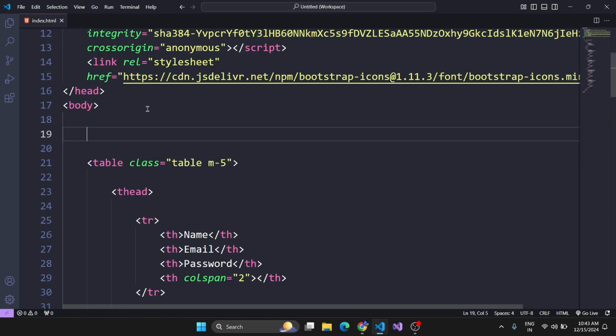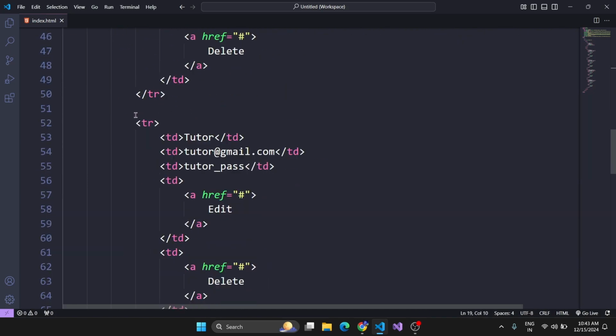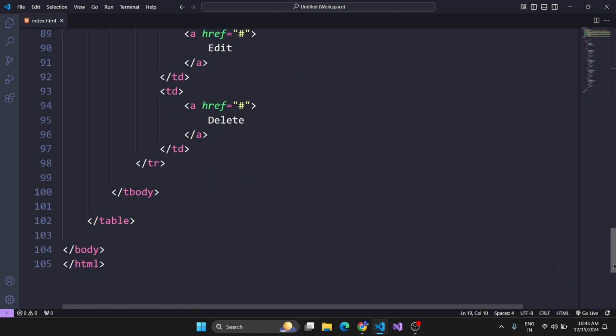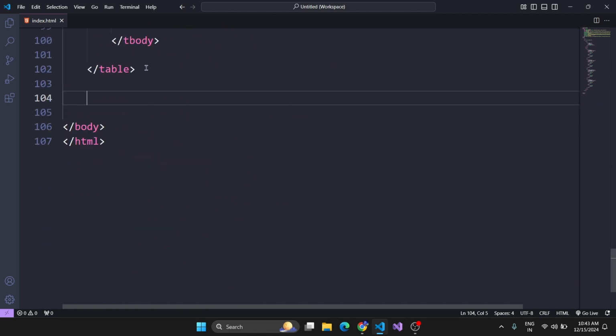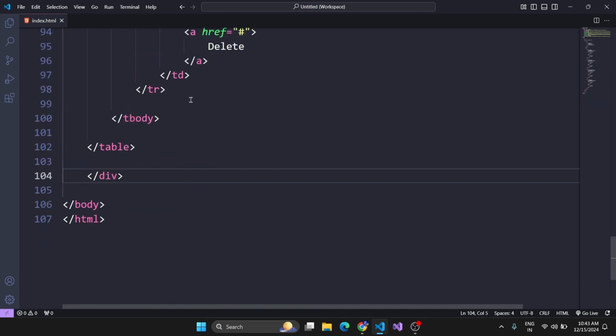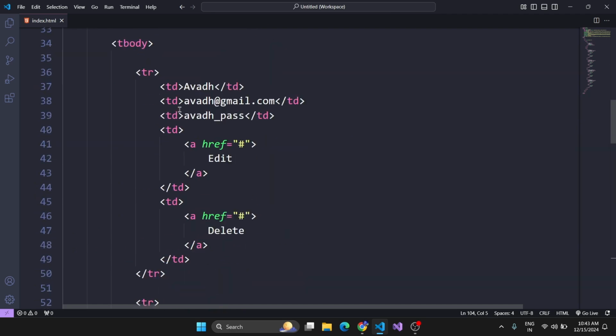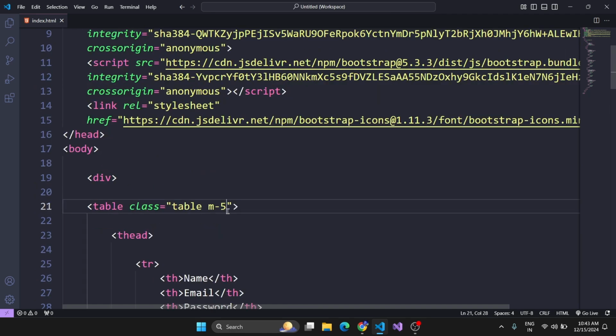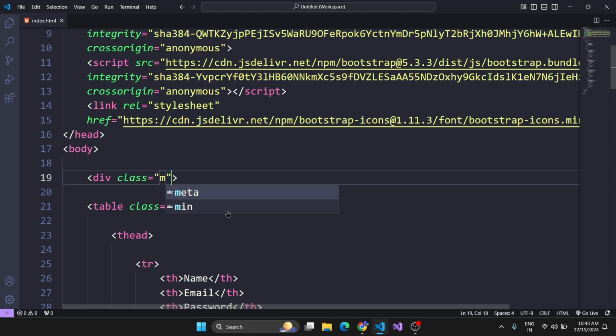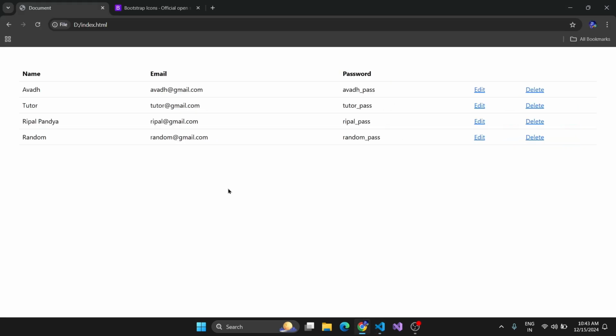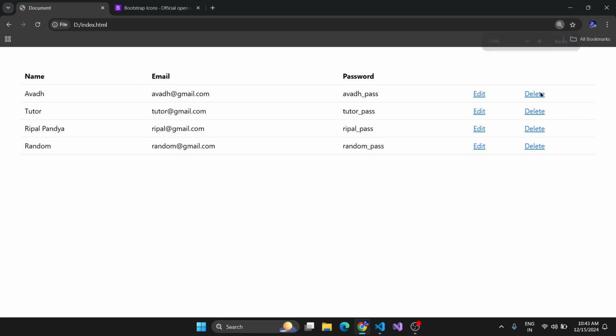Now let me just do one thing. I will take the entire table inside a div tag, and the div will be closed here. And instead of applying margin to the table, I will apply margin to the div. Margin 5. There we go. Now the table looks much better.